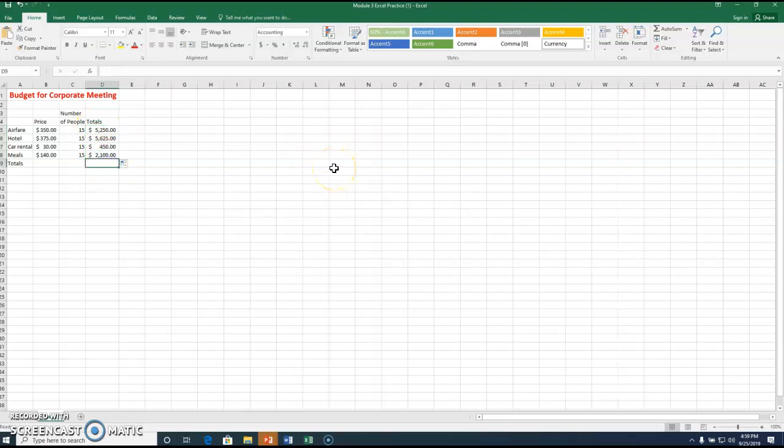Click in D9 to get a grand total of all of the airfare, hotel, car rental, and meals. Hold the Alt button right next to the space bar and press equals. And then press Enter. It'll add D5 through D8. There you go. Save and submit this one as well.